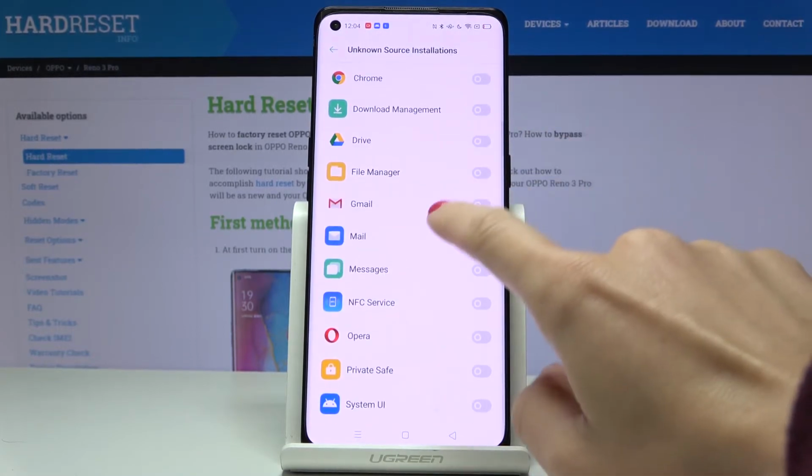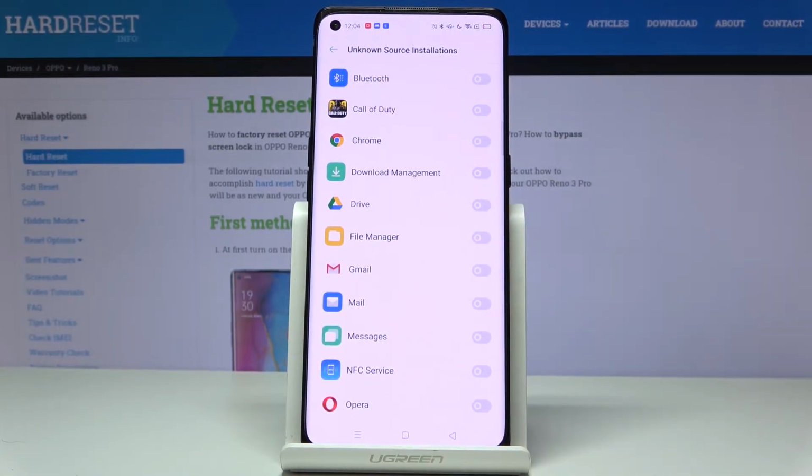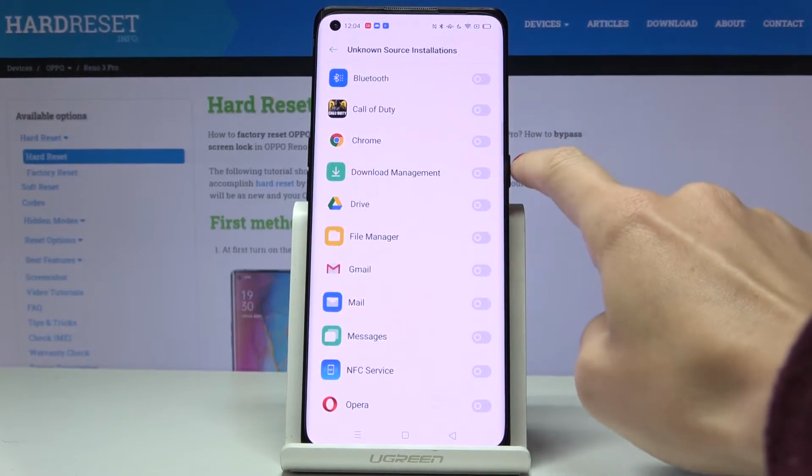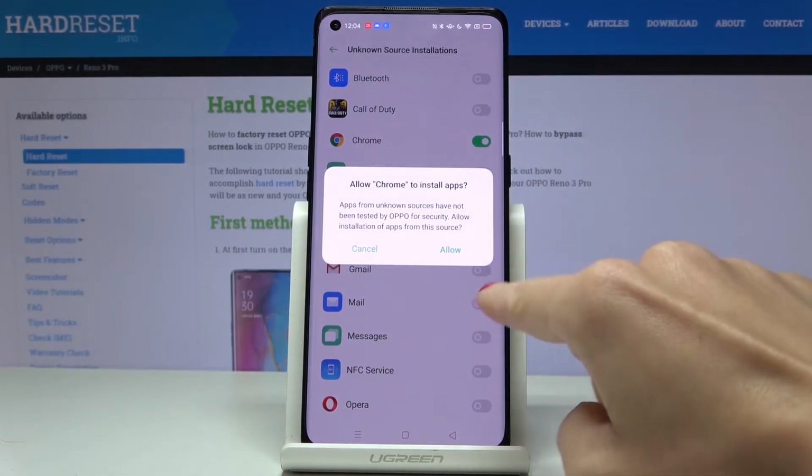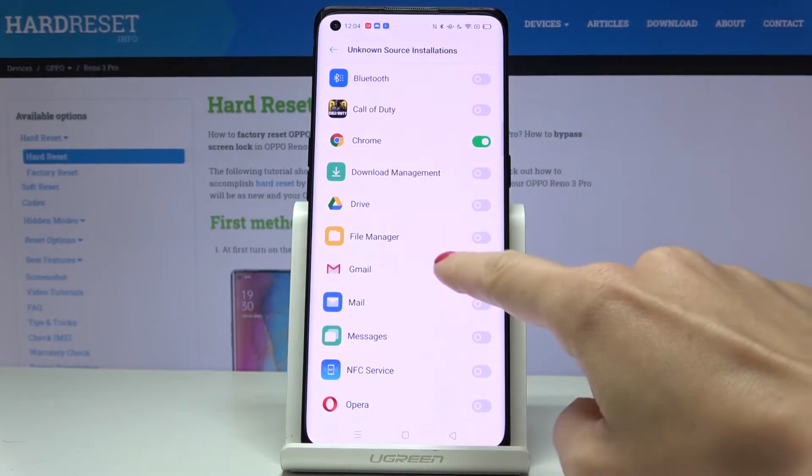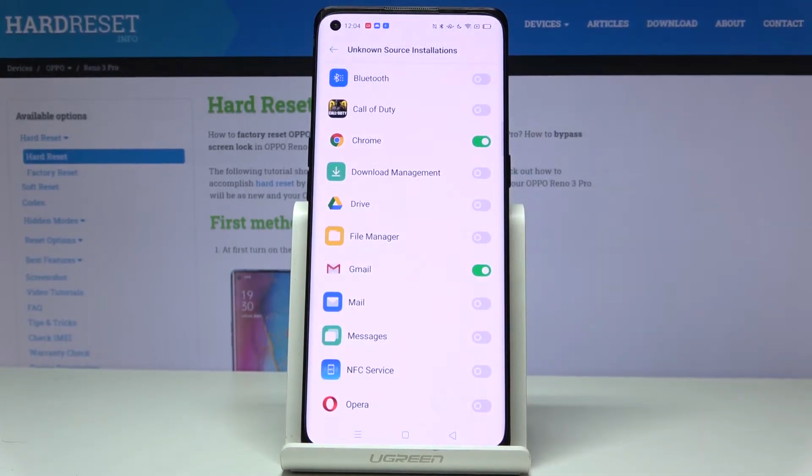So here you've got all the options, and for example, if you would like to activate it for Google Chrome, just click here to allow from this source. Just click on allow to confirm, and then you can pick whichever application you would like to give this permission to. Just tap on the indicator, make it active, and then you will be able to install from this source.